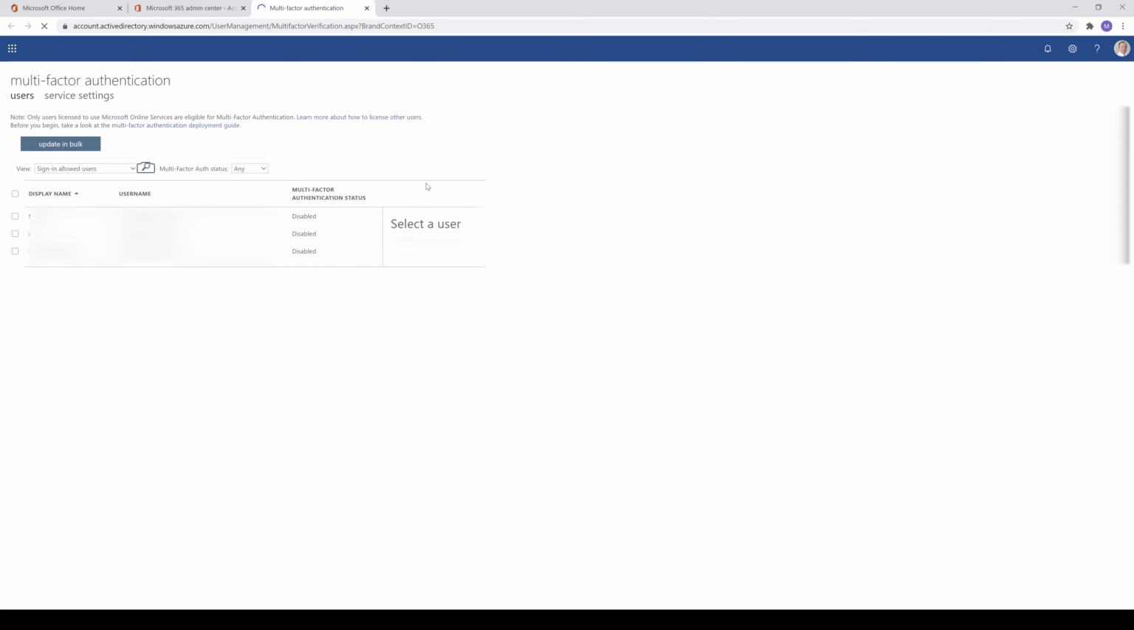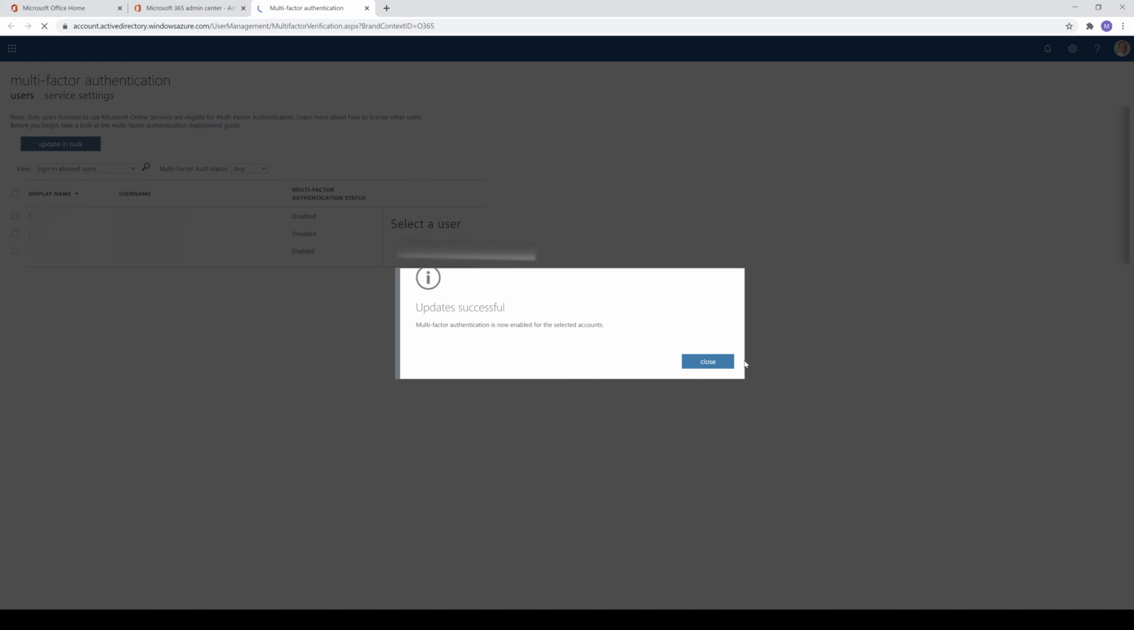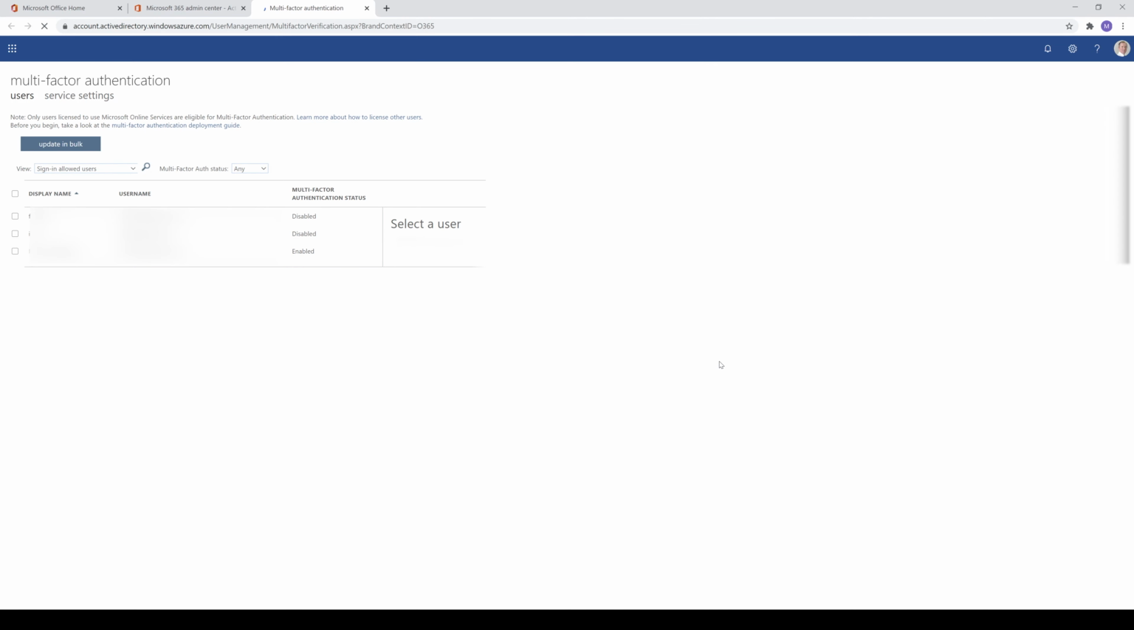And there's two ways of doing this. If you're just going to update the one user, you can just click on the user that you want. Click here, click on enable, and then say enable multi-factor authentication. If you have a lot of people or you're just starting to put multi-factor authentication in for your business, you can click on this update in bulk button here. That'll allow you to download an XLS file, populate all the information, and then upload it, and then you'll have multi-factor authentication enabled for all those users.